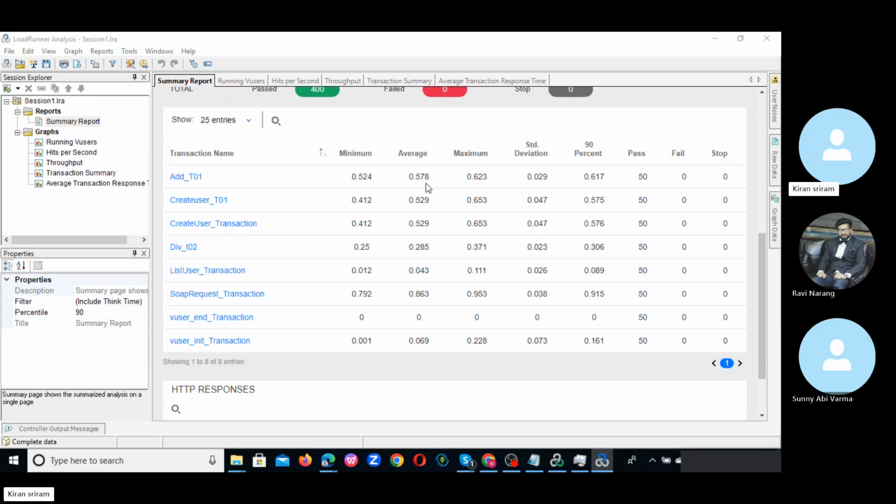0.578 means it's very good. Create user is 0.529, create user transaction 0.529, and list users API is 0.043. SOAP request transaction is 0.863. You can also observe how many times each one happened: each one happened 50 times.